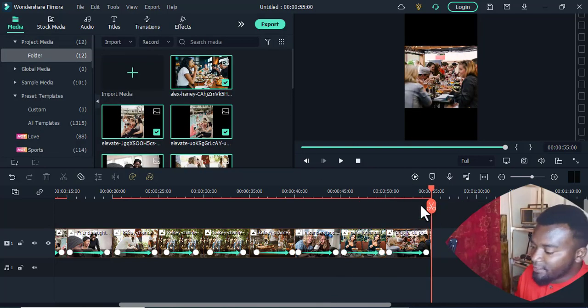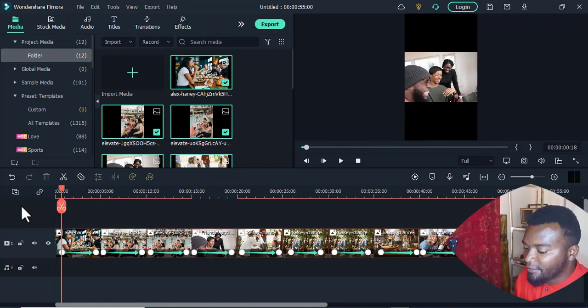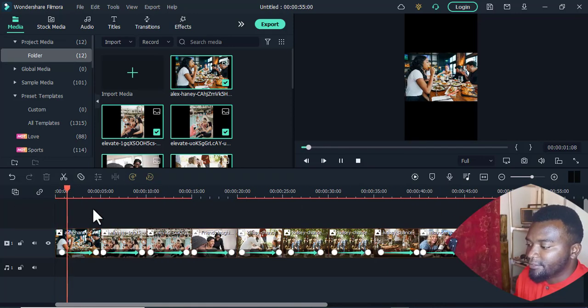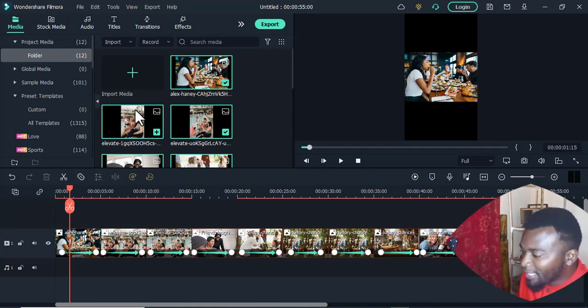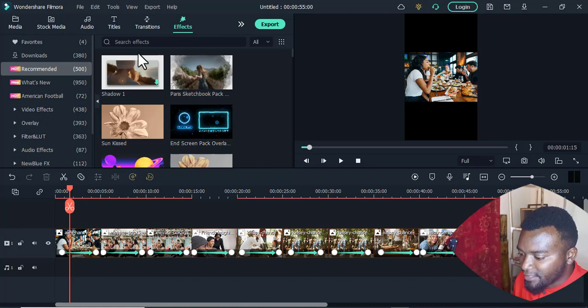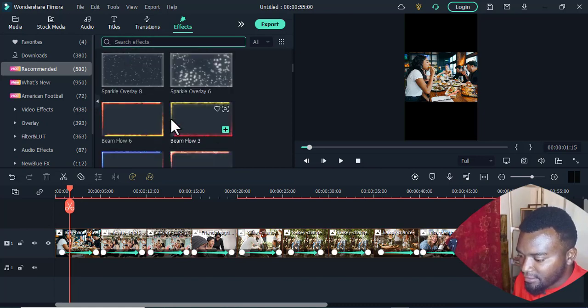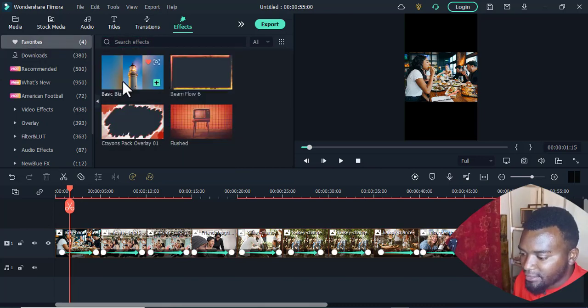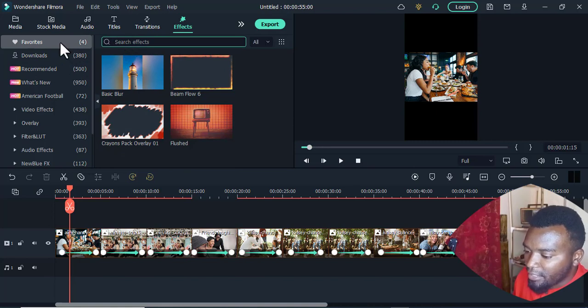Now I've done that. Now if I play this is how it will be. But you realize these pictures have something dark here. It doesn't look so professional. So what am I going to do? I'll come under effects, then I'll look for something like this. I'll come to favorites here. It's called basic blur. You can just come here under effects and type basic blur.